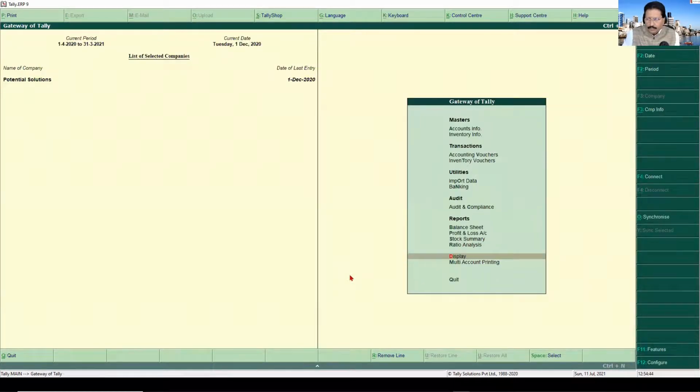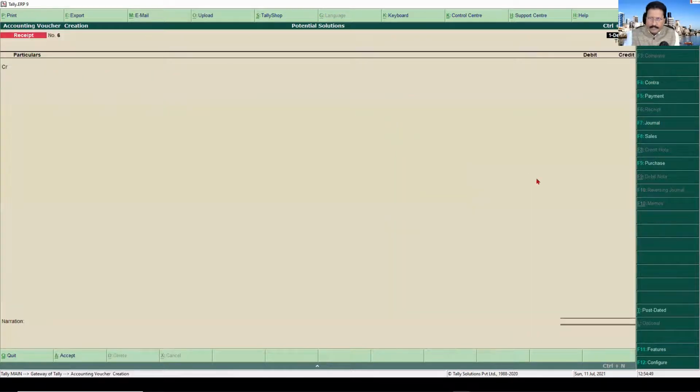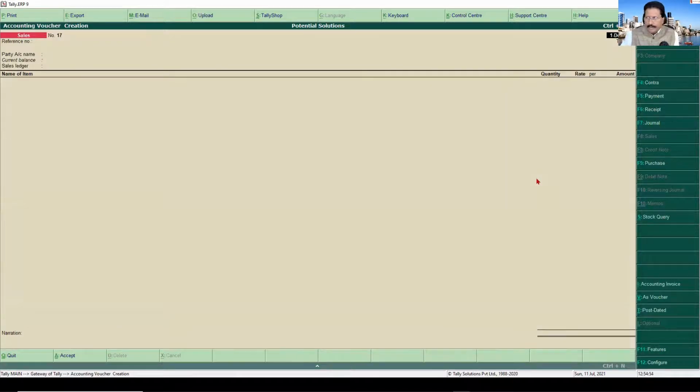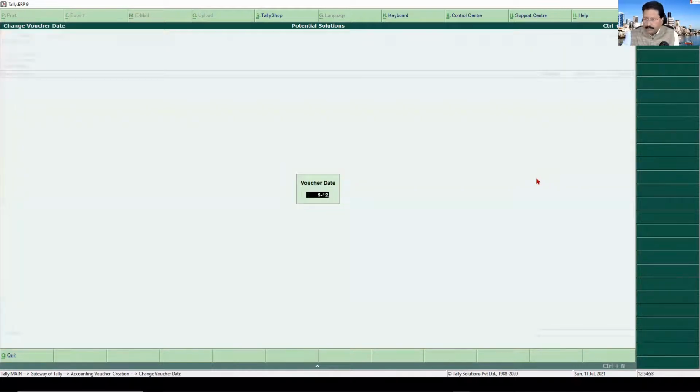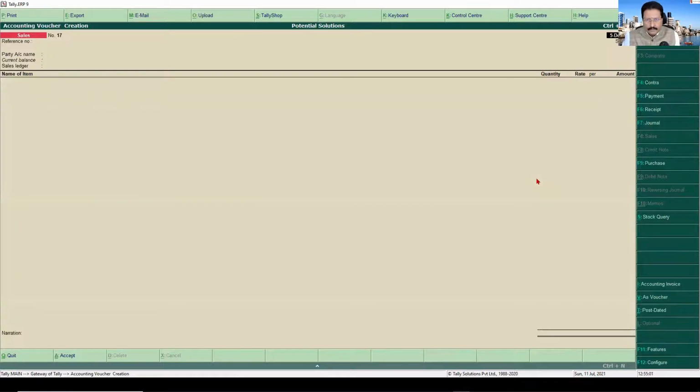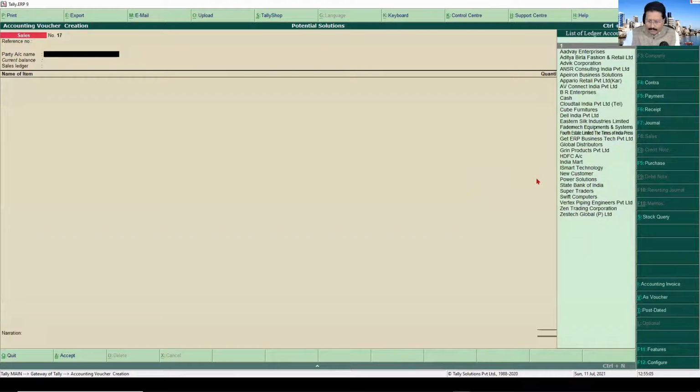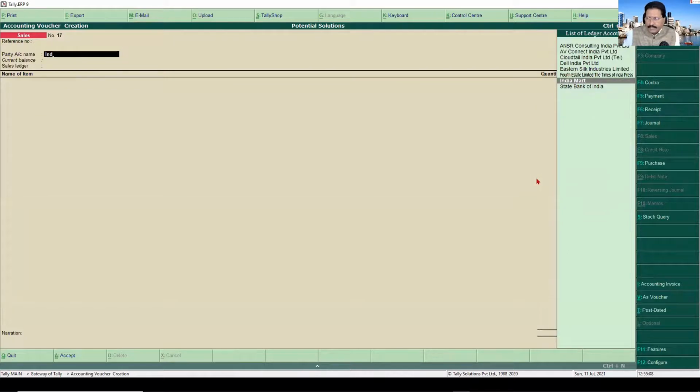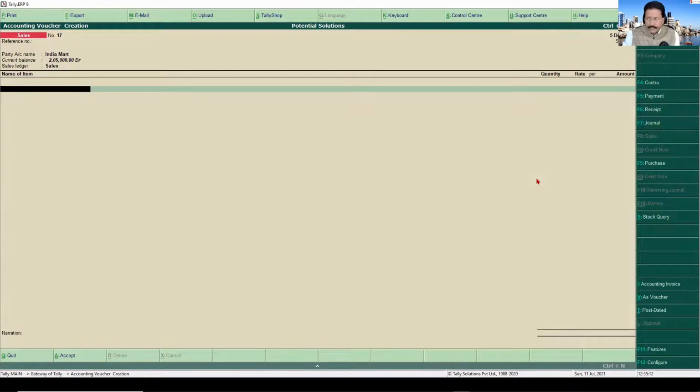So I come to Gateway of Tally, then I come to Accounting Vouchers. Okay, so it is the receipt. Now I'm making a sale. So enter, and I'm making a sale on, let us say, 5th of December. Okay, sale bill, my sale voucher number is 17, right? So I'm going to sell to India Mart. Enter, my sales ledger. All of you are comfortable with these now. If the list of stock items is not getting populated, just press spacebar.